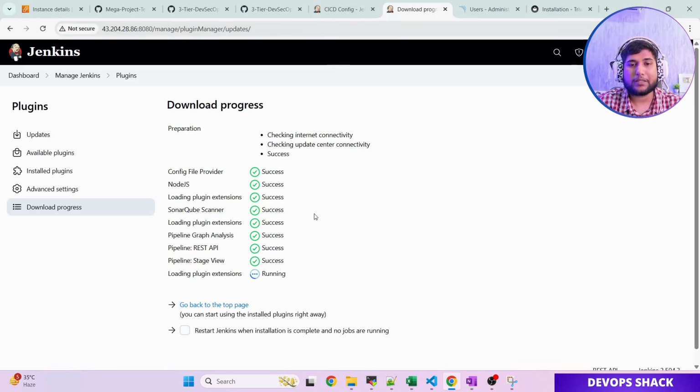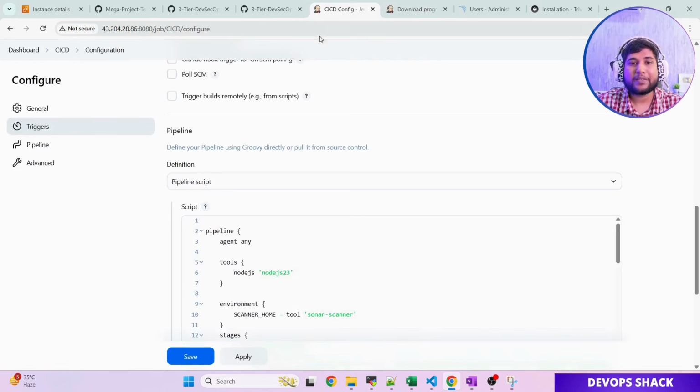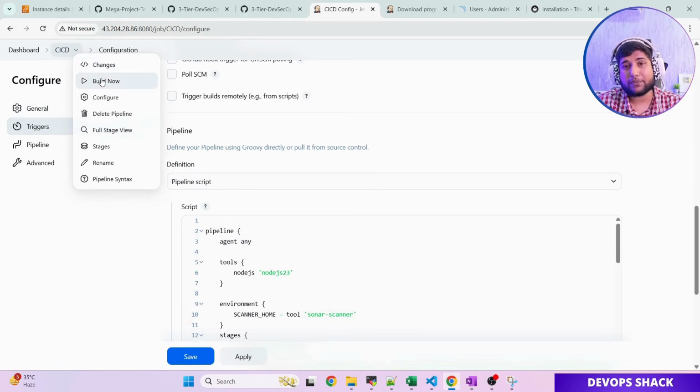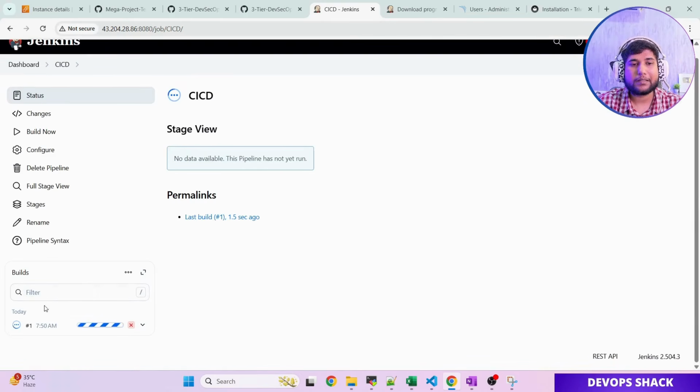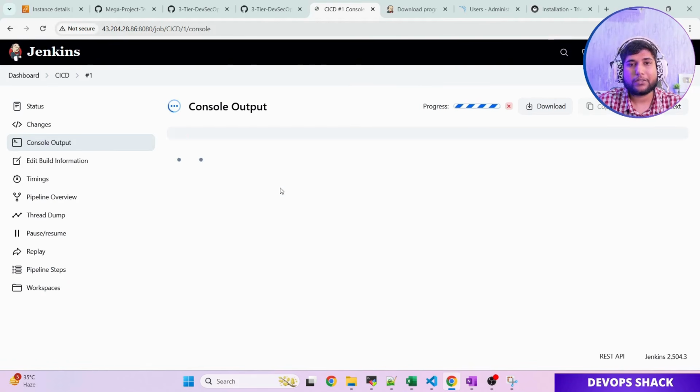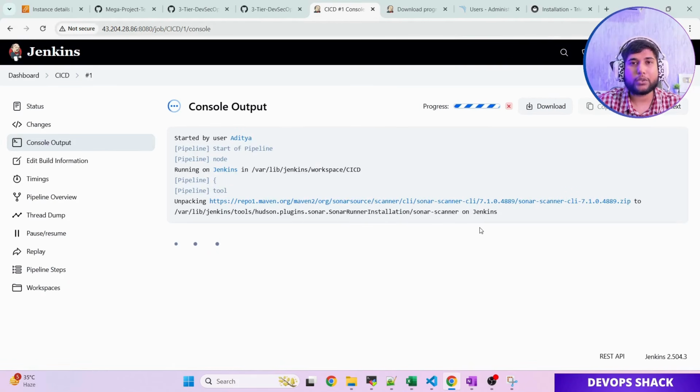So this is done. Let's wait for this to complete, right? And now we can trigger our pipeline one time just to confirm that whatever we have written as of now, it's working fine. Let's click on build now. And let's see. So now it's going to install all the tools that we have defined, like Sonar Scanner. Then we have defined, I think, Node.js. So all these things will be installed. This will take a little bit of time. So once this is completed, then we can go with setting up the CD part of the pipeline. So let's wait for this.